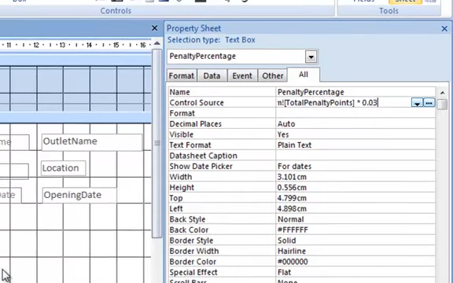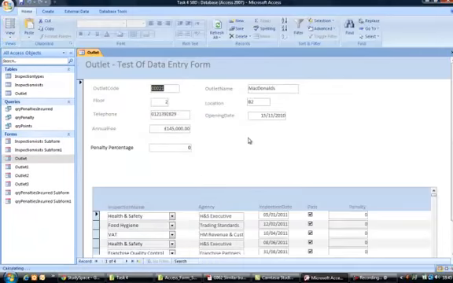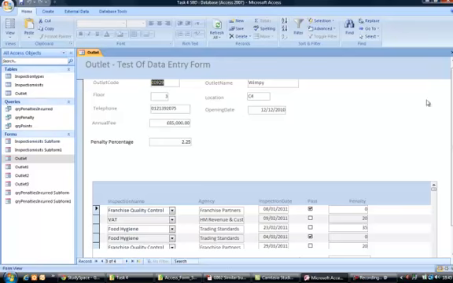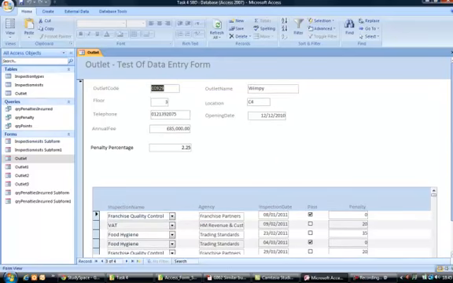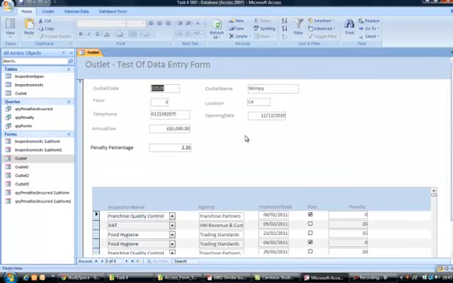Press OK. Let's have a look at the form before saving it, just make sure it works out alright. And I know that it's the third record on the main form that's actually got some penalty points. That looks correct. So if we look down the bottom, we've got 75 penalty points is the total for this outlet, and 3% of that is 2.25. And that's it.